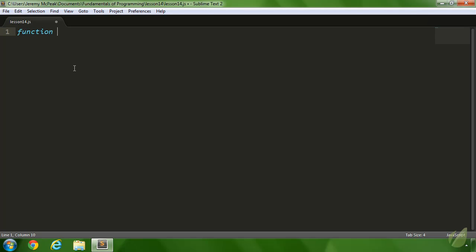So let's just call this function foo. And then after the name of the function, we have a set of parentheses. And then after the parentheses, we have a pair of curly braces. And inside of these curly braces is the code that is going to execute whenever we call this foo function. So let's just do something like alert, "We are inside of foo."